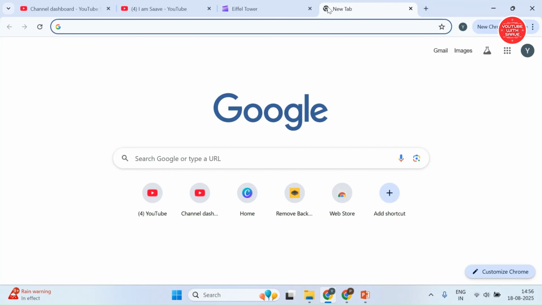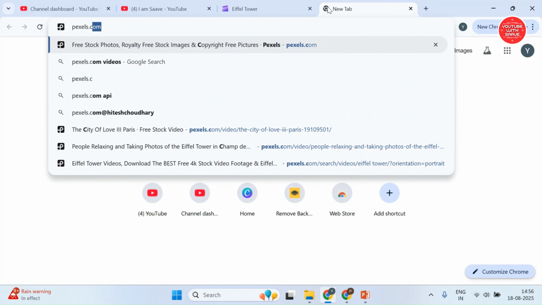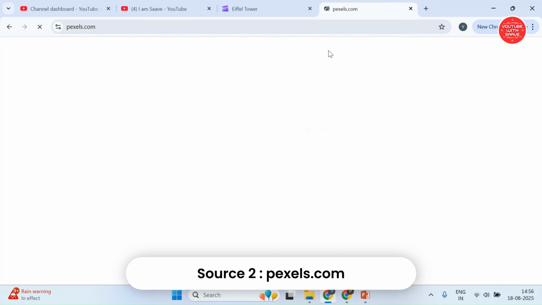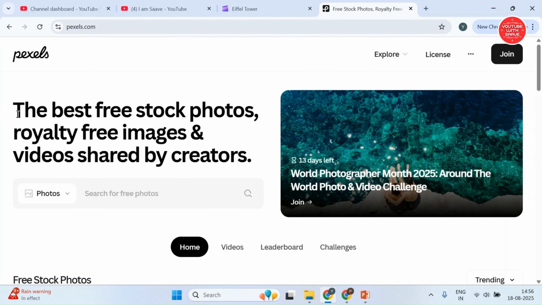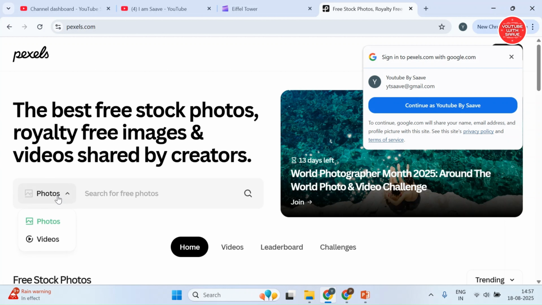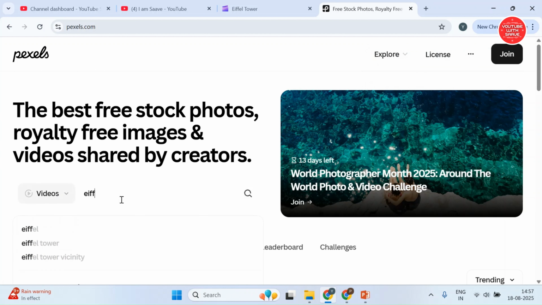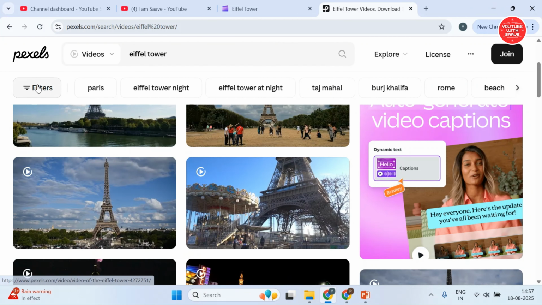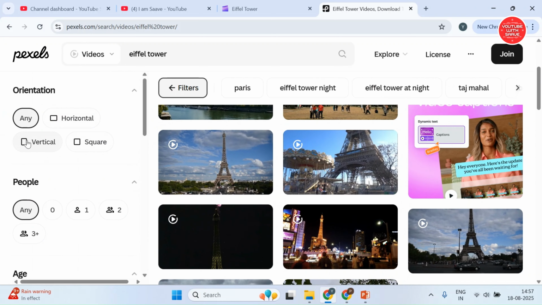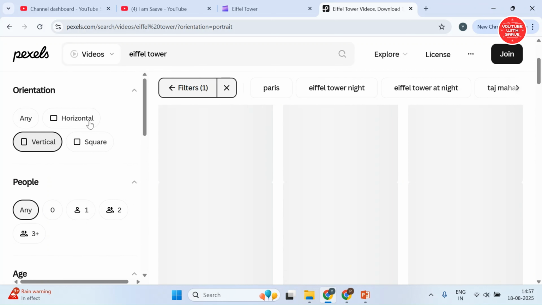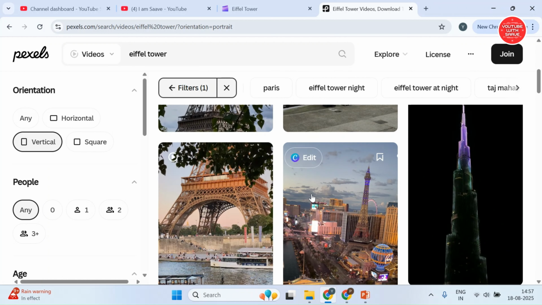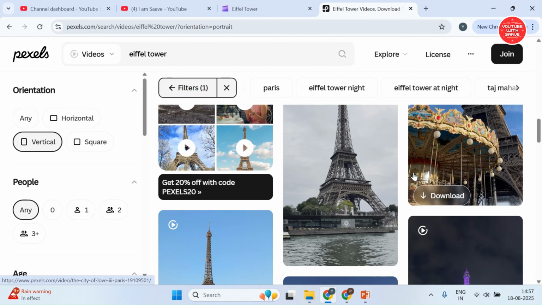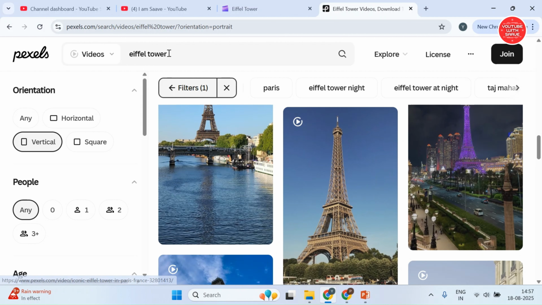The second source is for free B-rolls. There are two sites which I will add in the video description. First is pexels.com. Over here, you get free stock photos, royalty-free images, and videos. You can just search Eiffel Tower, and you can see there are a lot of videos which you can download and use. You can also put filters for the aspect ratio you want. Since we are creating a short, we'll go for vertical videos. There are three or four videos which I have already downloaded, but you can download whichever you want.